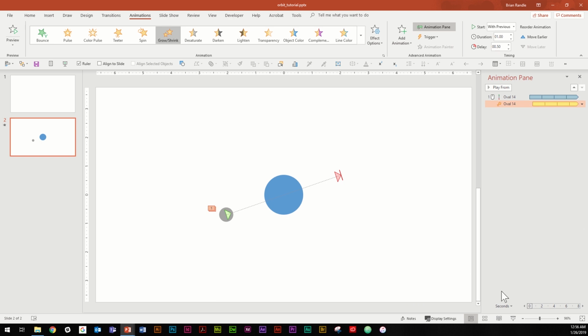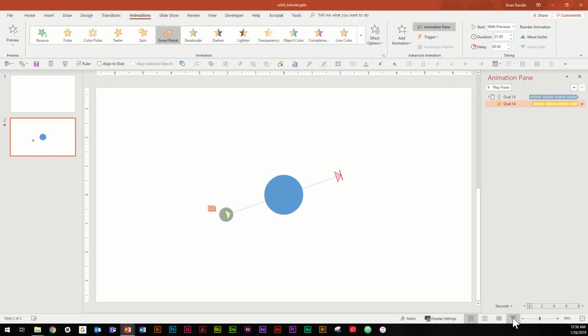So if we actually go down here and take it into slideshow mode and hit the space key, you'll see that we have the makings of an orbit already. And honestly, this would be fine. You'd have a perfectly fine animation. However, we're going to escape out of here because we want to add one more step to really give that illusion that this is an object orbiting around this Earth.